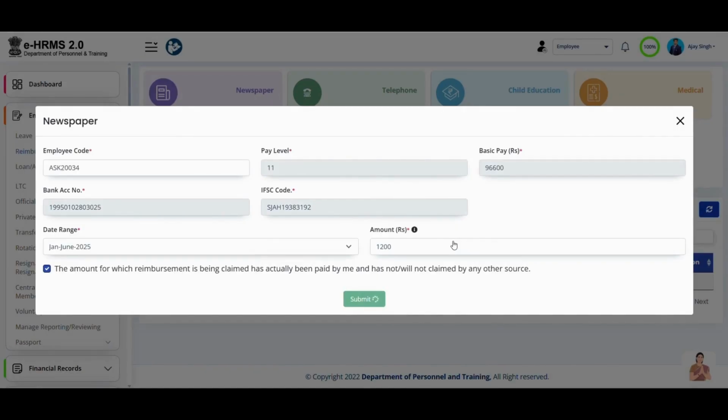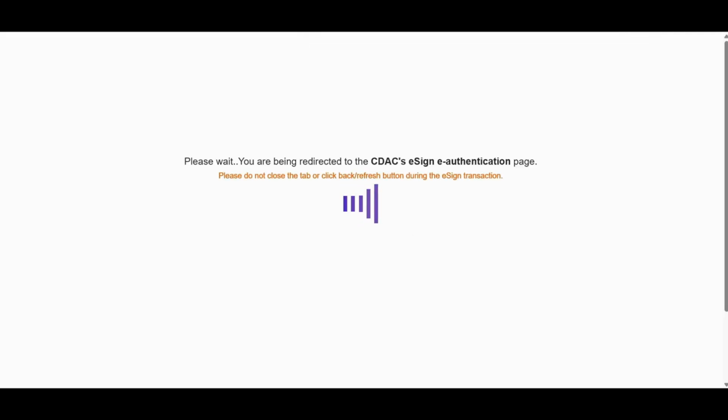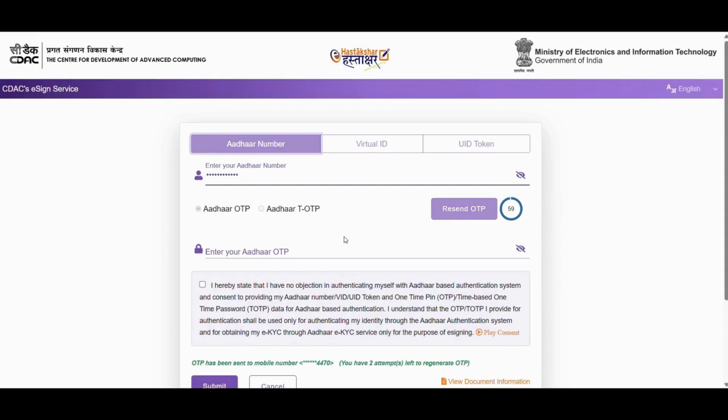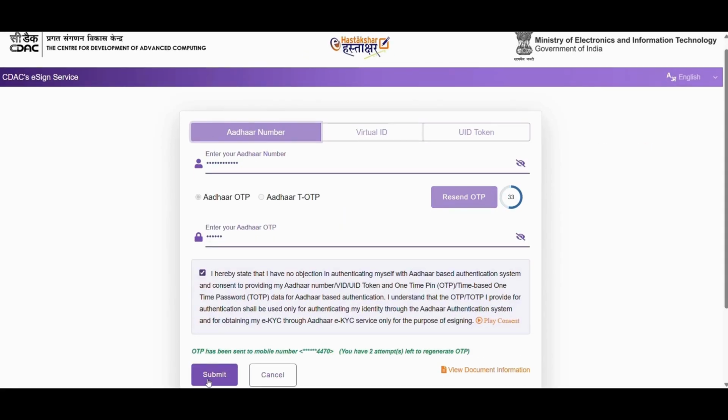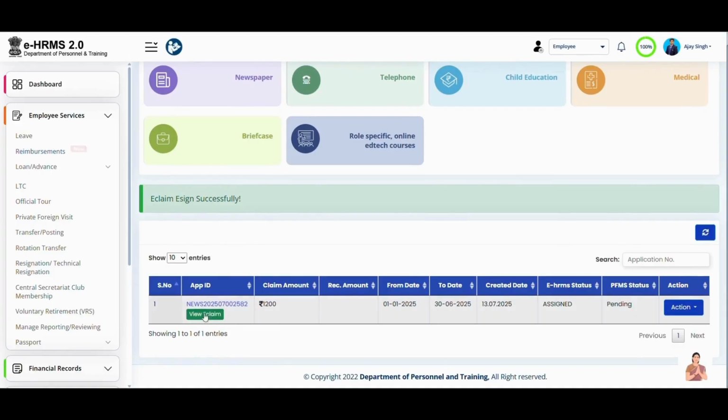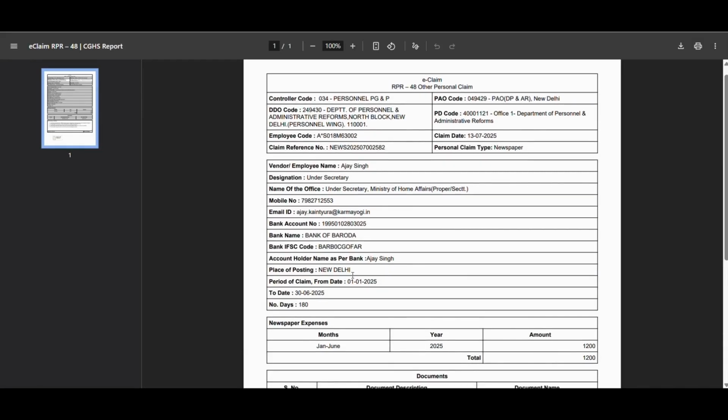Now let me show you how the dealing hand is going to proceed. First of all, you need to e-sign the application as a claimant using e-Hastakshar. Like this, you can e-Hastakshar the claim, and then you can check the claim by clicking View e-claim button. So this is how your claim will appear.